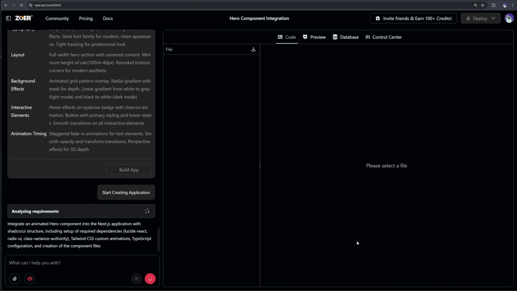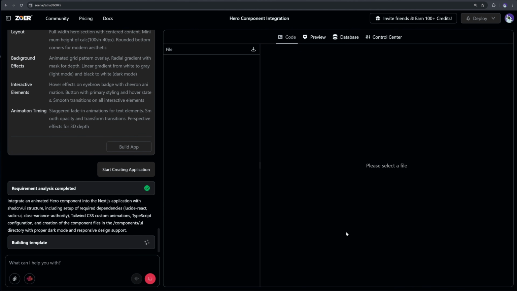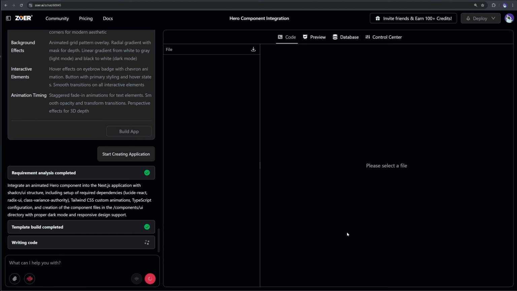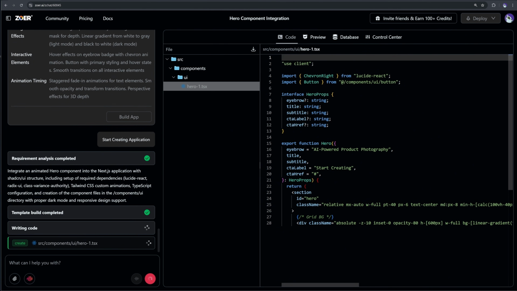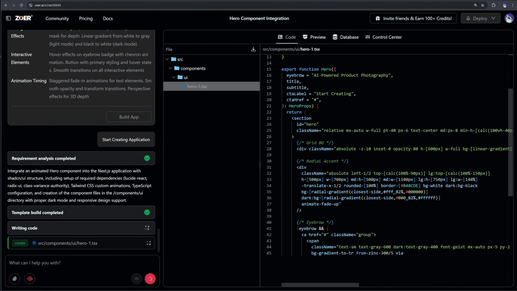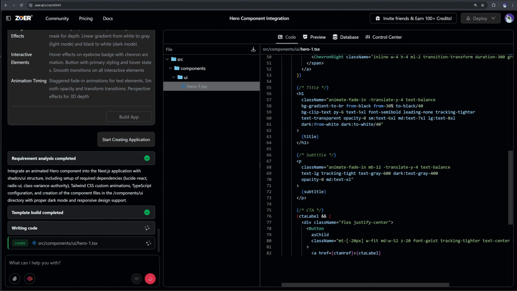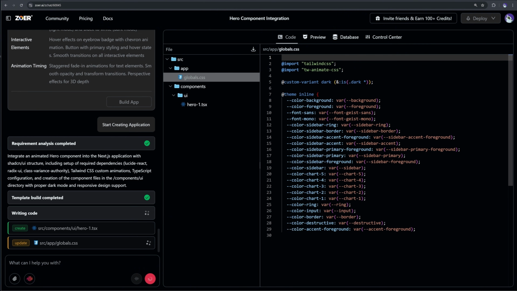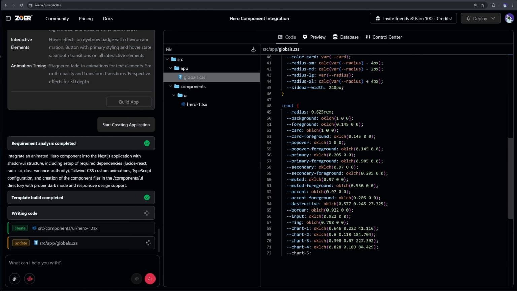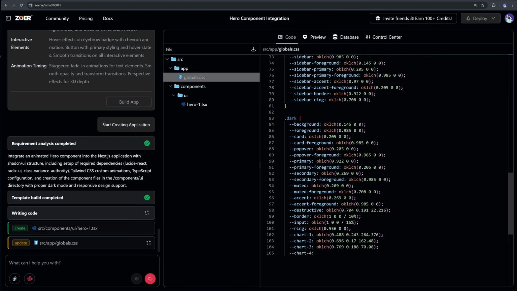All right, now let me explain something important here. If I had requested the backend and authentication in the very first prompt, Zoer would have started by generating the backend structure and SQL files right away. But in our first prompt, I only mentioned the hero section design. So Zoer is currently focusing only on building the front end part of that section.